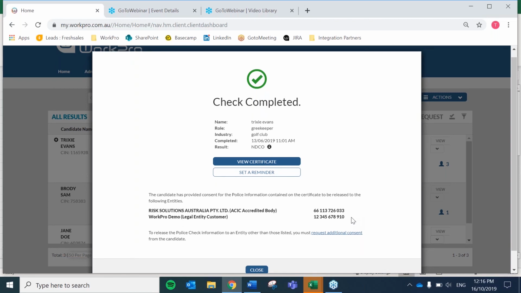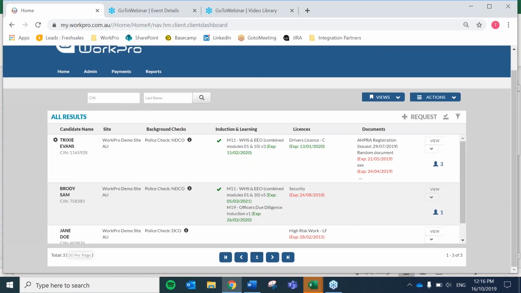If the candidate doesn't request for their information to be destroyed from our system, our process is that after 12 months, the actual certificate will be permanently destroyed from the WorkPro database, but you'll still see the outcome of the check and the date and the time that you completed that check, for the role and what purpose that check was completed.